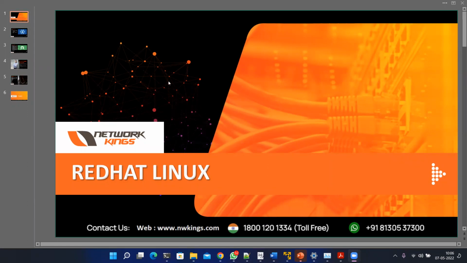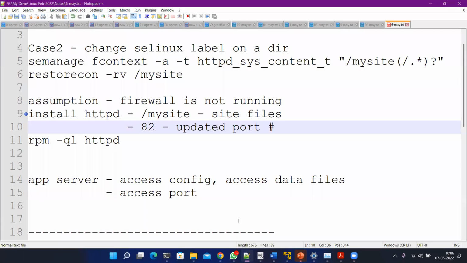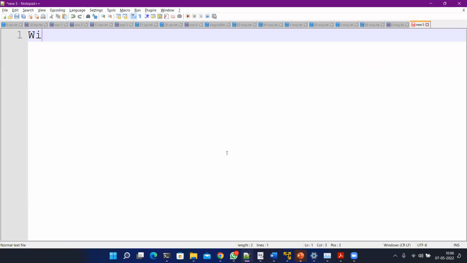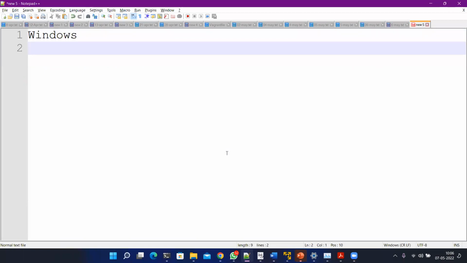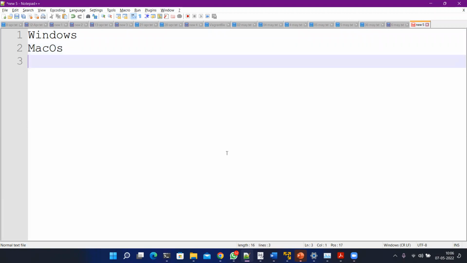Okay, so first of all, let me start with this word Linux. What is this Linux? See, Linux is just another operating system which is there in the market. Just like we have Windows operating system, we have Mac OS operating system. We also have Android for mobile devices, iOS, right?